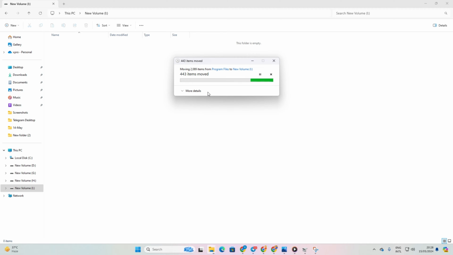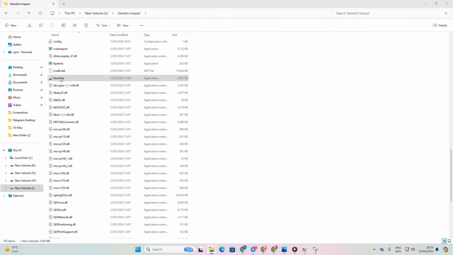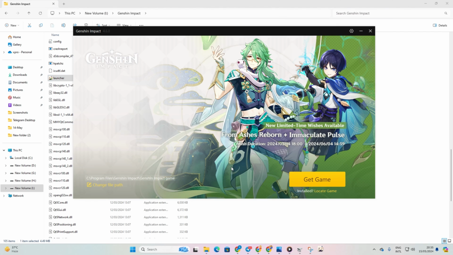Once that's all wrapped up, open the Genshin Impact folder. Then scroll down till you find the launcher. Then give it a double click. Then tap yes when prompted.